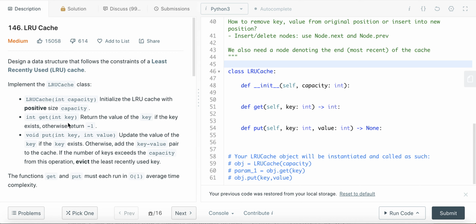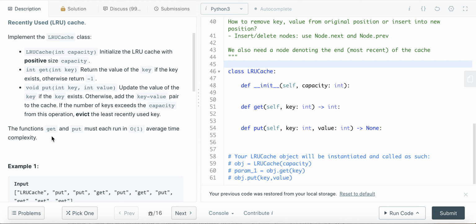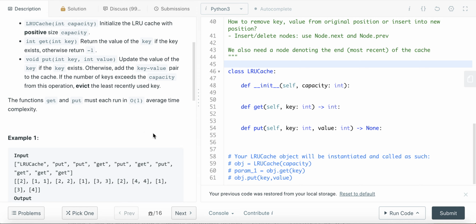And then to get the key, return the value of the key if the key exists, otherwise return -1. And then you can put the key and the value into the cache. It means update the value of the key if this key already exists in the cache. Otherwise, add the key value pair into the cache. If the number of keys exceeds the capacity from this operation, just remove the least recently used key. The requirement for get and put function is O(1) average complexity.